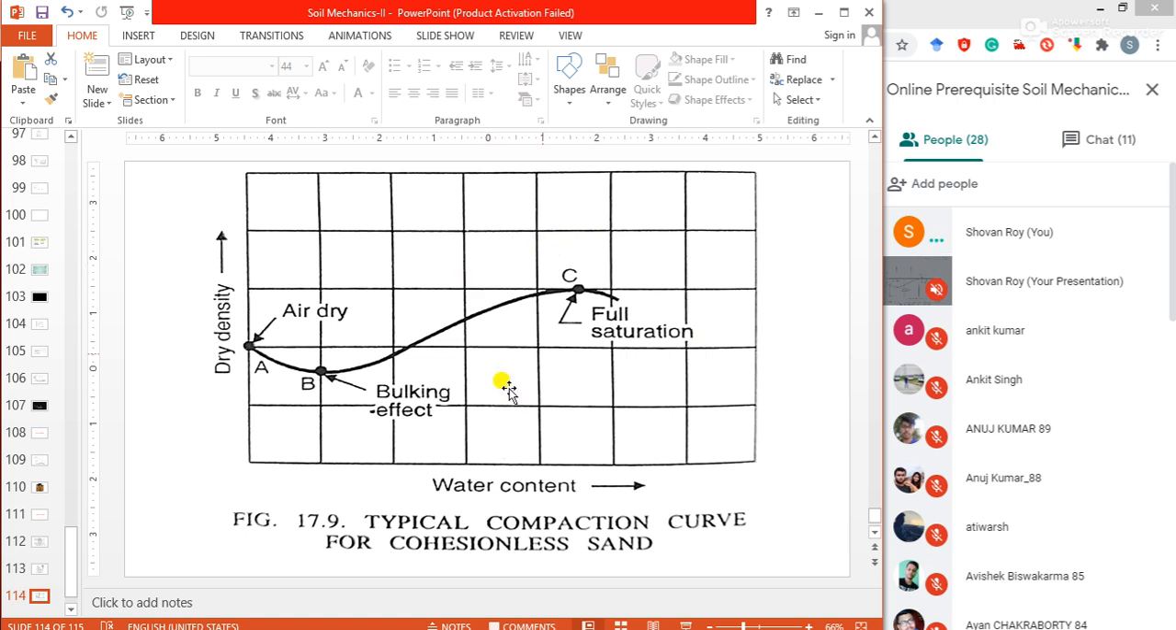Normally we maintain this air dry or dry condition. That's why the sand can take maximum load in the field. Second is the compaction curve for fat clay. There is another figure, just wait.